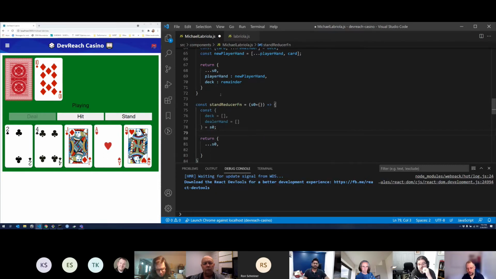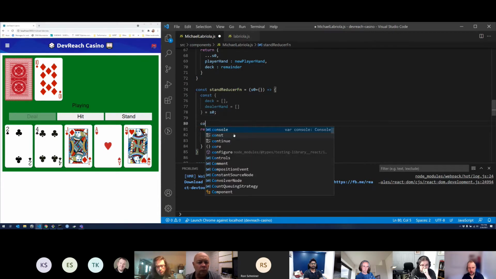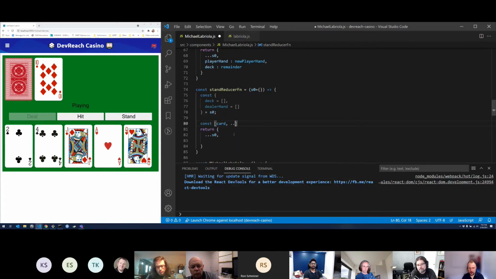Okay, so what do we need to do now? Well, the dealer is going to start drawing cards off. So we can think of the same thing here. What do we need to do? Well, the dealer is going to take a card. There'll be the remainder. That'll be the deck.